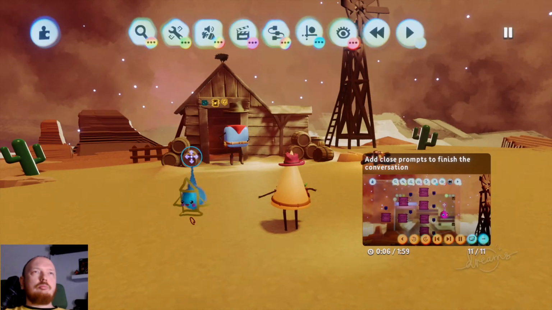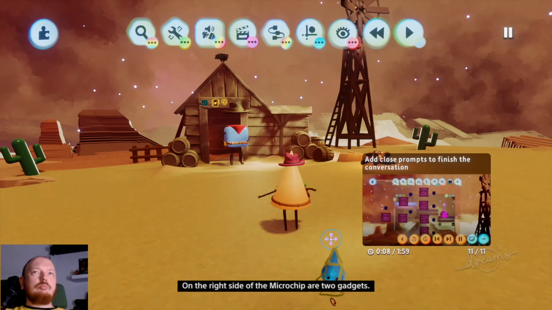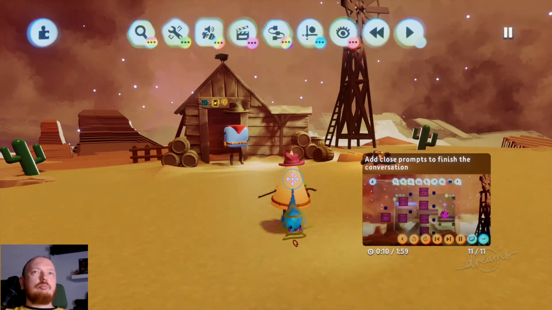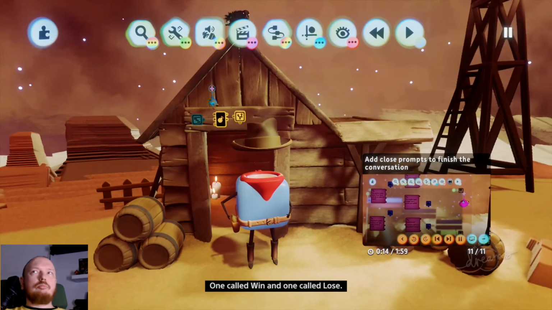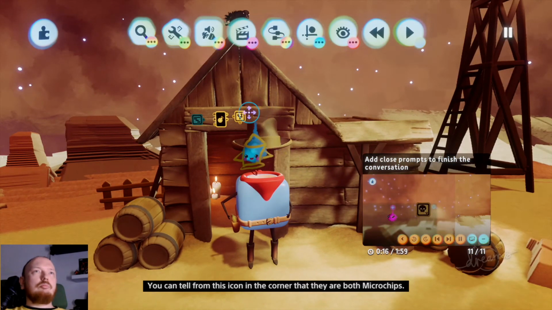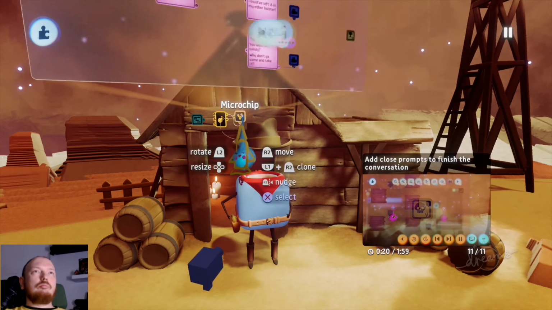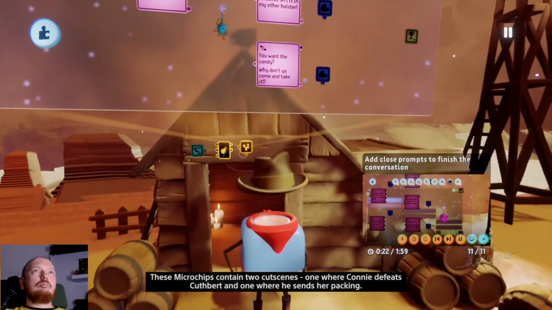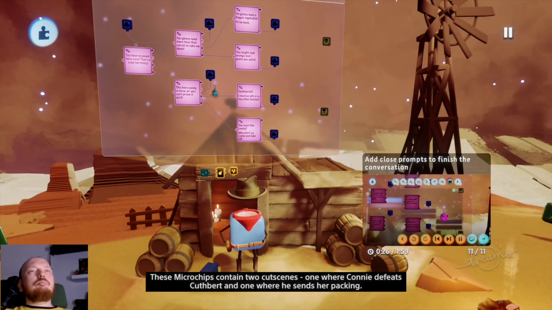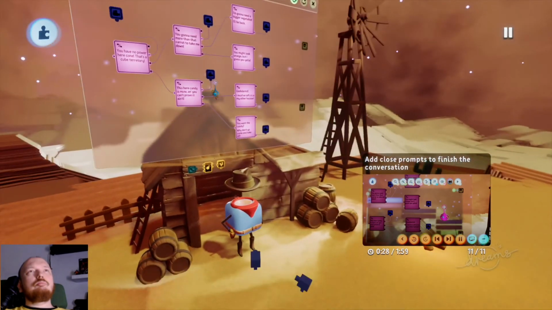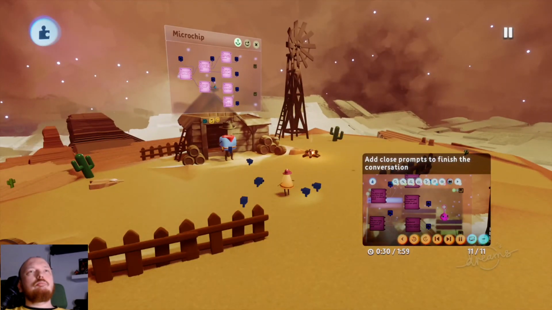The showdown between Connie and Cuthbert needs a big finish. On the right side of the microchip are two gadgets, one called Win and one called Lose. You can tell from this icon in the corner that they're both microchips. These microchips contain two cutscenes, one where Connie defeats Cuthbert and one where he sends her packing.